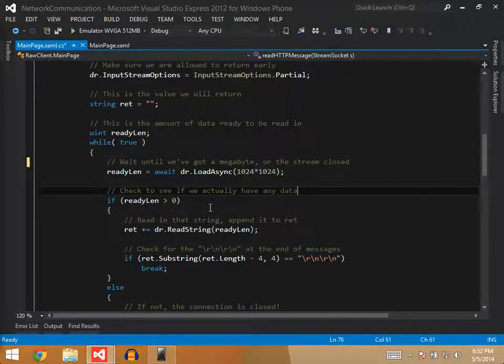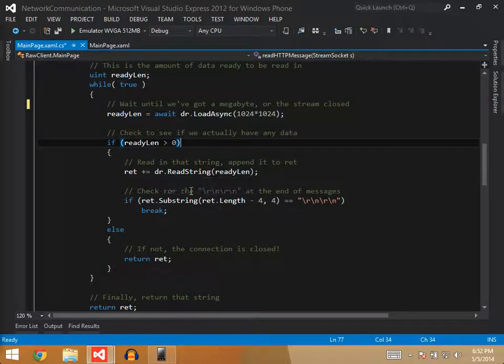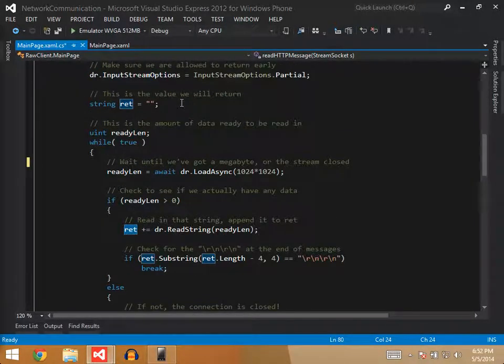We then check to see if we actually have any data at all. And we tell the data reader, OK, read in a string that's this many bytes long. And we call that ret, and we add it onto ret, which we have initialized right up here. We then, after we've read in a whole bunch of stuff, check to see if the last couple bytes were \r\n\r\n. And if they were, then we break out of our while true loop.